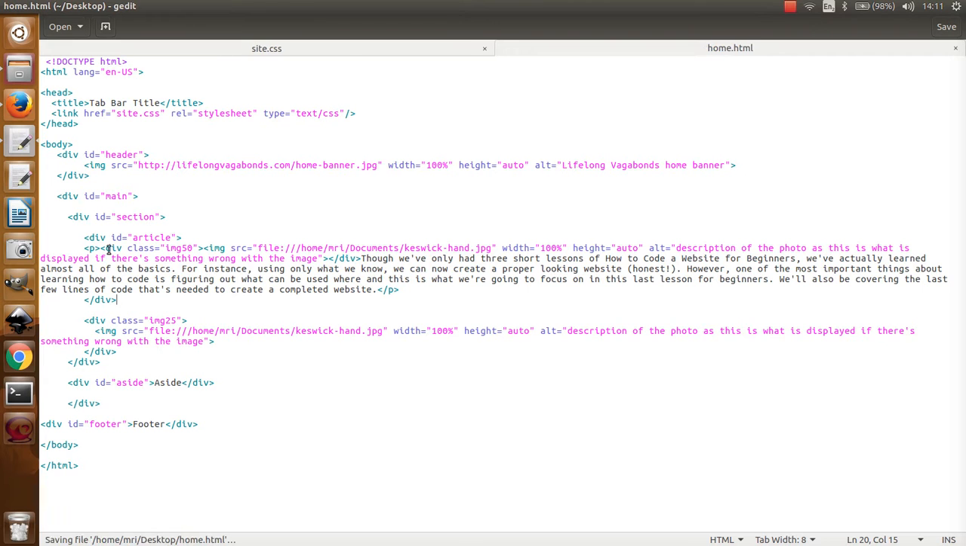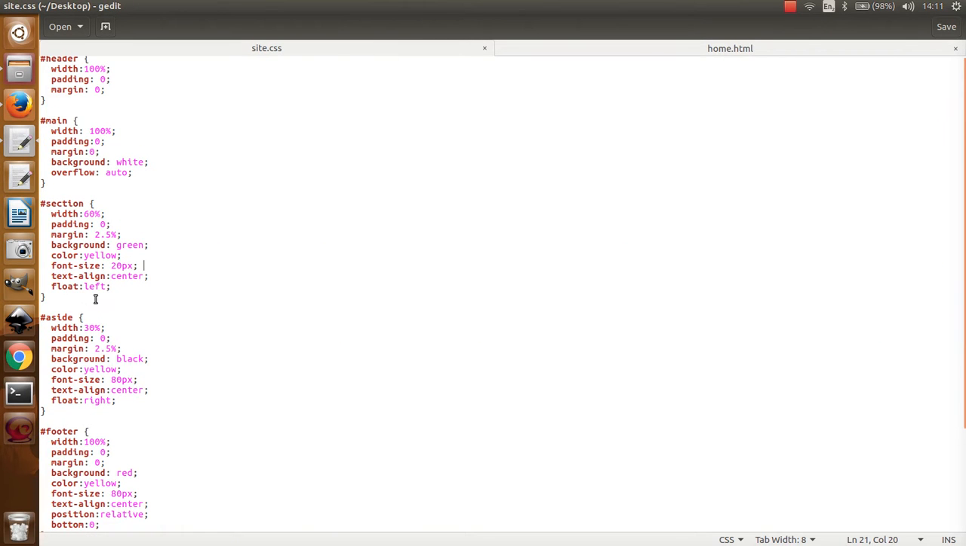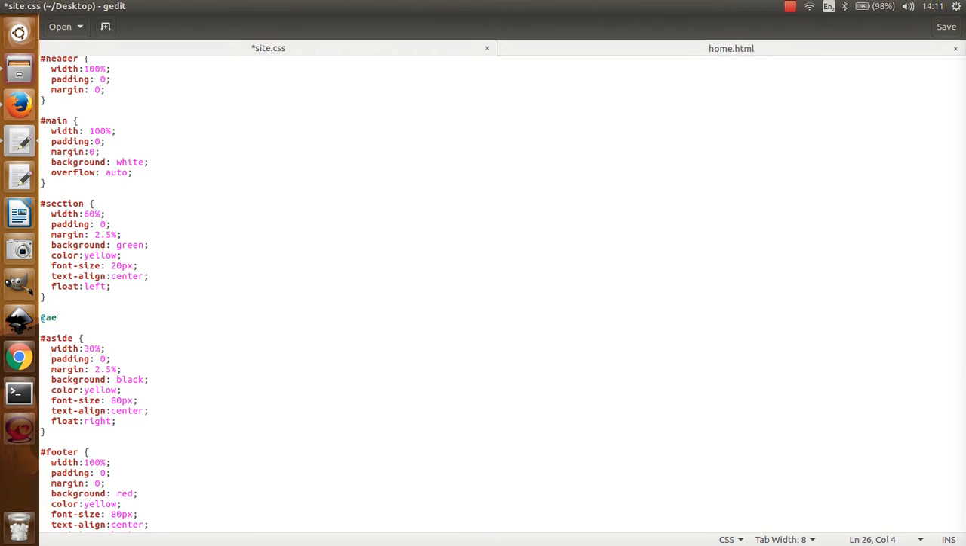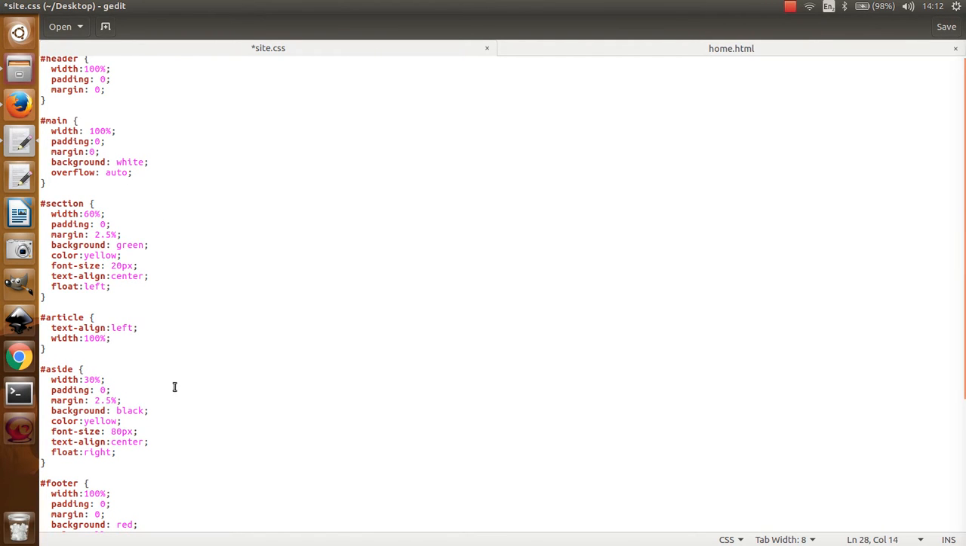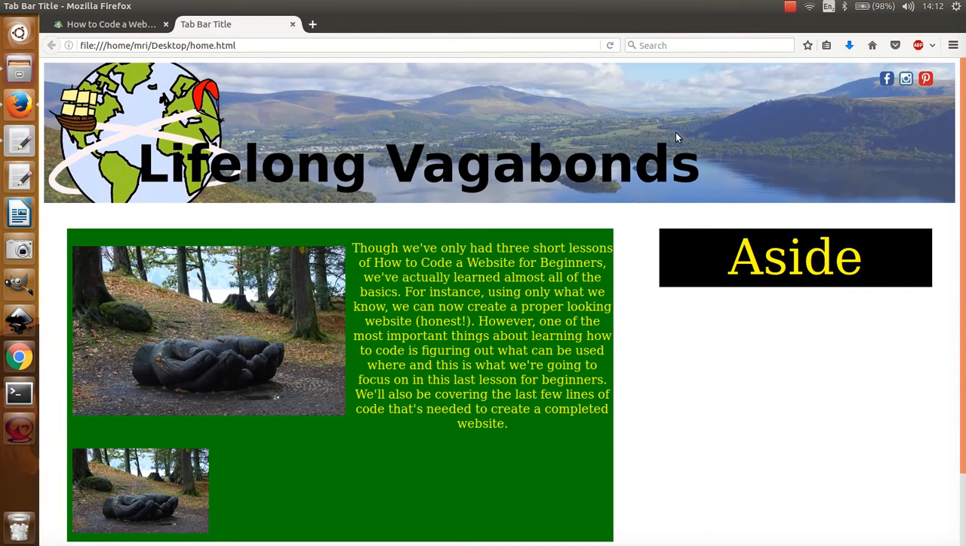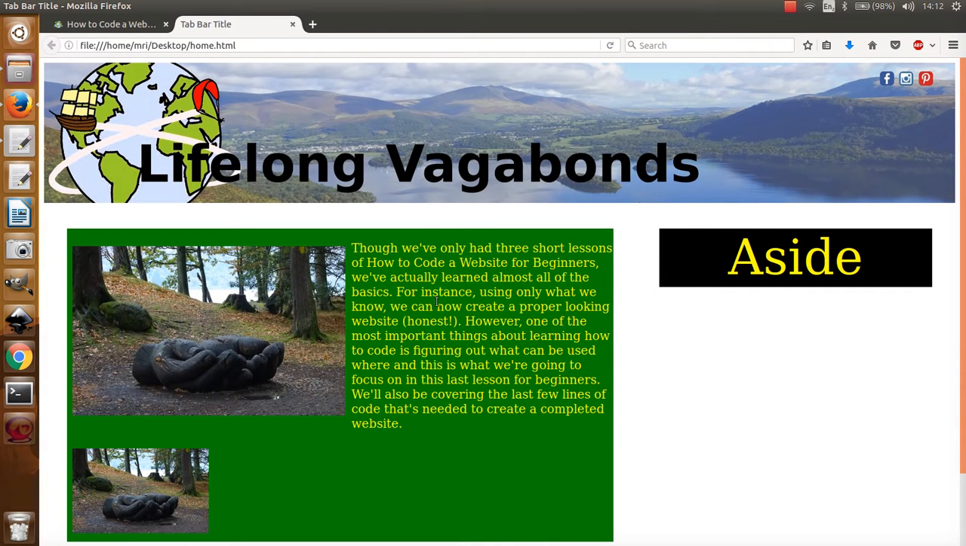Because that's going to be a new article. So I've closed that, gone into my site CSS, and I've made an article. Open tag, closing tag. I'm going to put text align to the left, and the article width is going to be 100%. But it's going to be 100% of the section because that's what I've put the article inside. So it's only going to go across from there, like so. So there we go. We've pulled that to the left for the article.